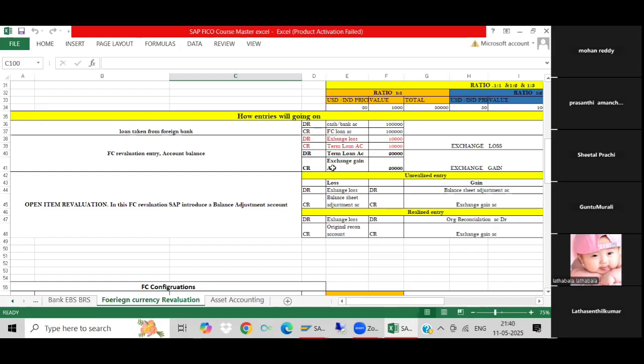From the FC point of view, only the term loan will appear, right? So exchange loss account debit, term loan account credit. Then if you are getting a gain, term loan account debit, exchange gain account credit. So simply, wherever loss comes, the exchange loss GL account is on the debit side, and wherever gain comes, the exchange gain GL account is on the credit side. In between, the remaining GL account will be updated. So in the term loan scenario, only these three GL accounts are involved: term loan, exchange loss and exchange gain.